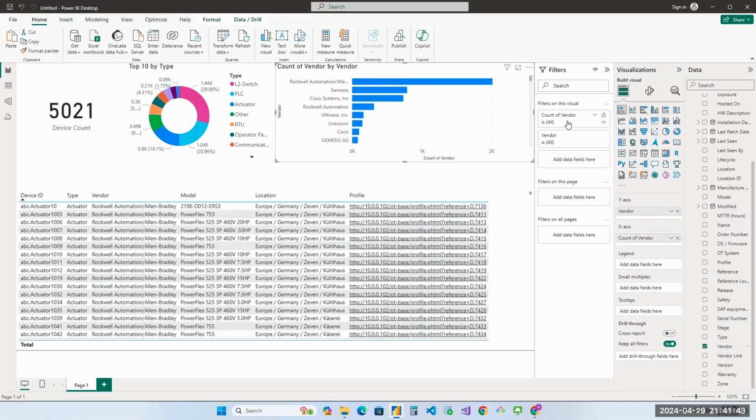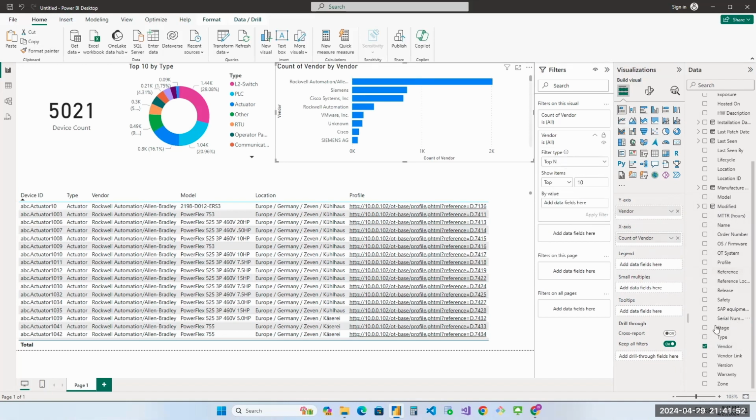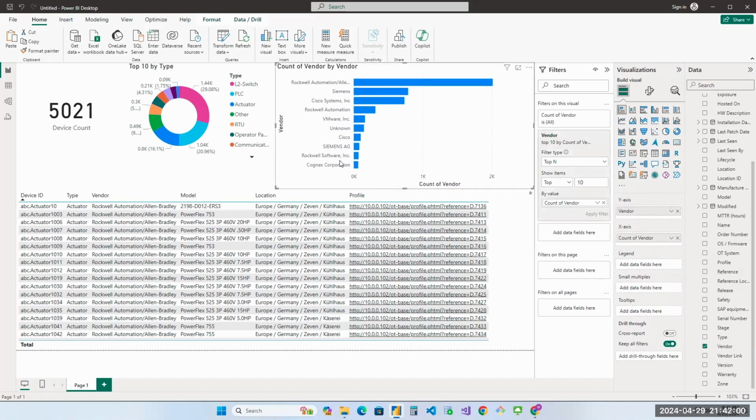There we go. We don't really need to do too much here with the filtering because it's not intrusive in my opinion already. But let's say we want to do top 10 by vendor. We could do that the same way we did the other one. We just do top 10 by vendor count, and then we can make this chart a little bigger if we want. And now we have our top 10 by vendor.